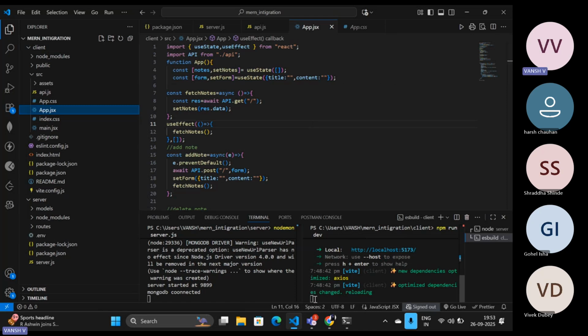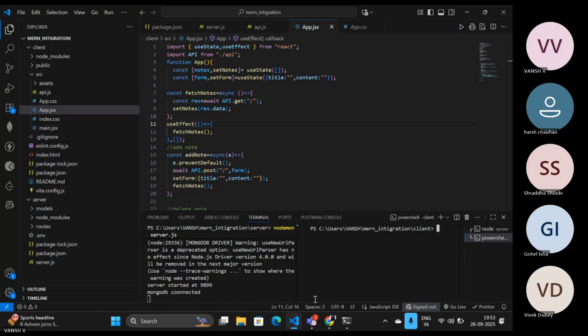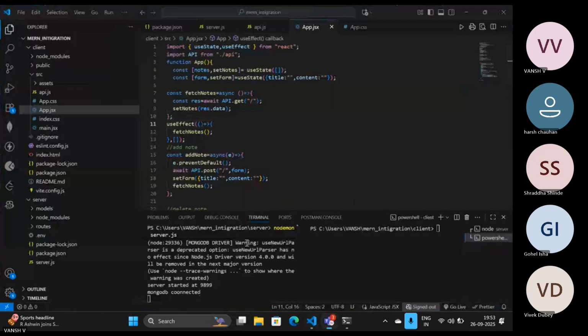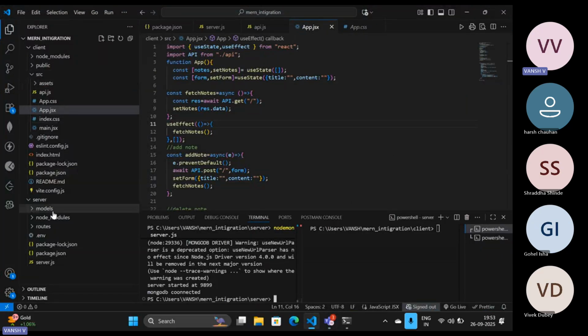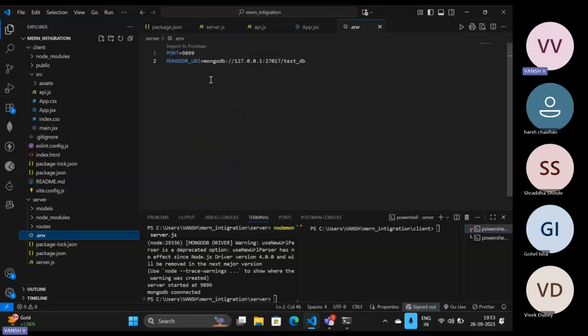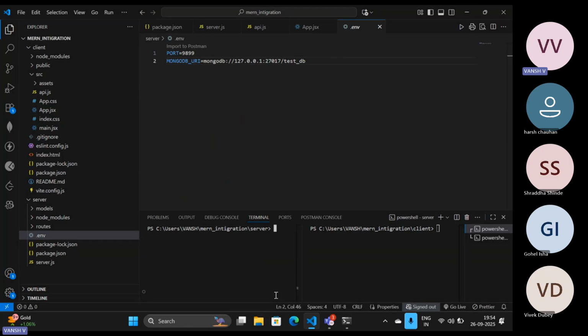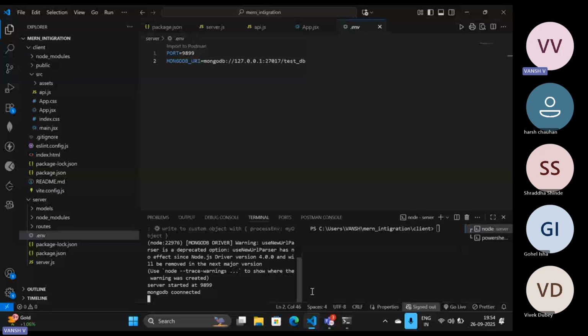Let me also restart the server. Let me clear it. So our backend is basically running on port 9899, right? Let me also check that in our .env file. Yes, it is 9899. This is our everything. Okay. So let me clear it also, and then we can check. Nodemon server.js. Okay, server started successfully.